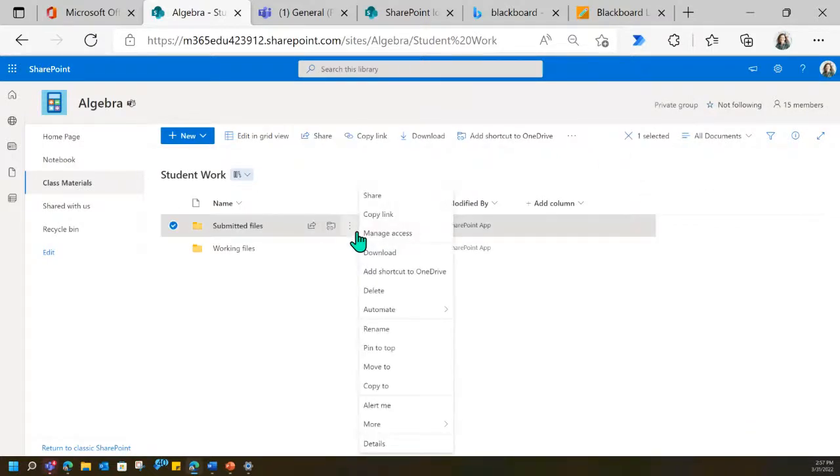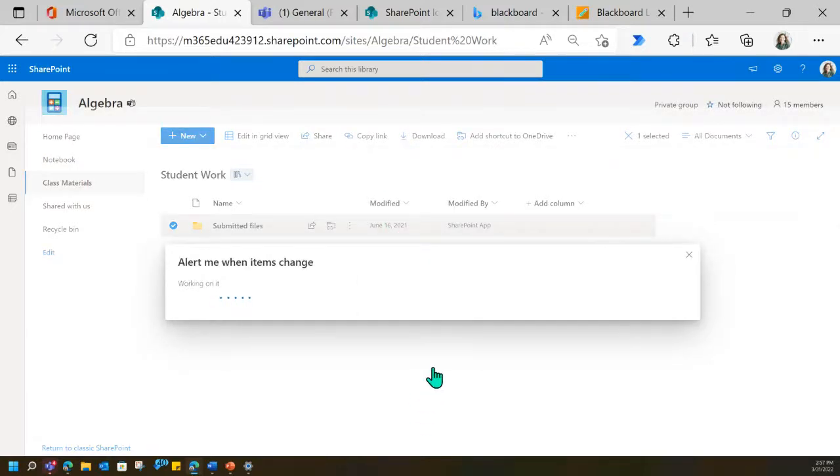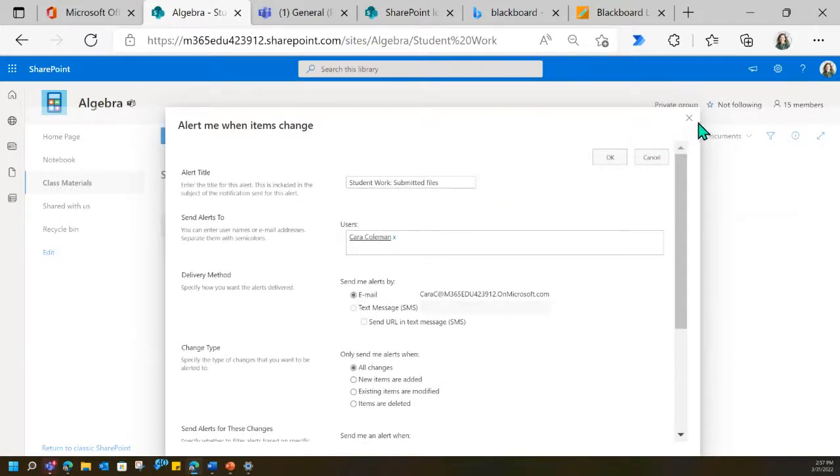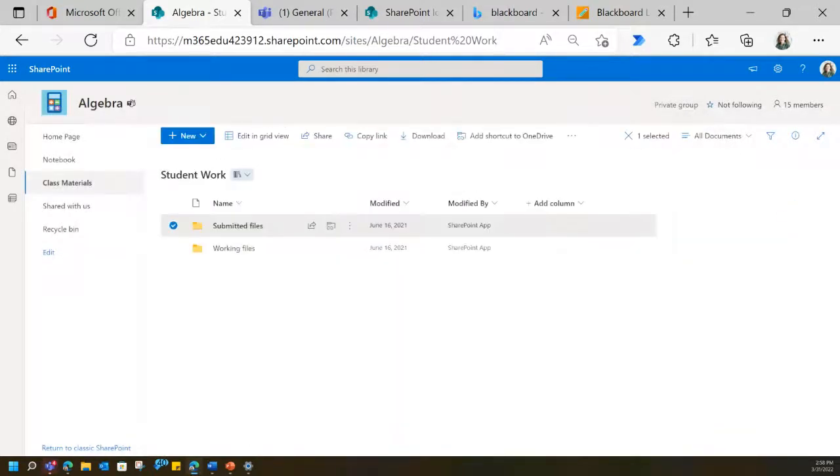I'm not sure if you can do that per file. Yeah, you actually can do it. So if you want to do it per folder or file, you can also come to that individual folder or file, and you'll see the option to alert me, and you'll get a lot of similar options in here. So that's another tool to stay on top of things.